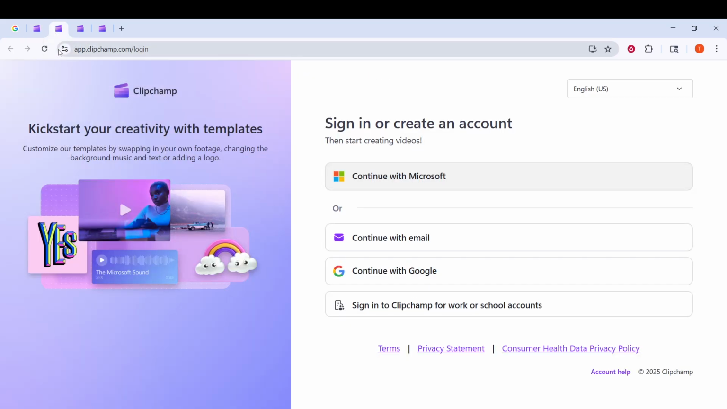Once you're on the Clipchamp homepage, the next step is to log in. If you already have an account, simply enter your credentials. If not, you may need to sign up by following the on-screen instructions, which usually involves entering your email and creating a password. Logging in will bring you to your dashboard, where you can start creating and editing videos.